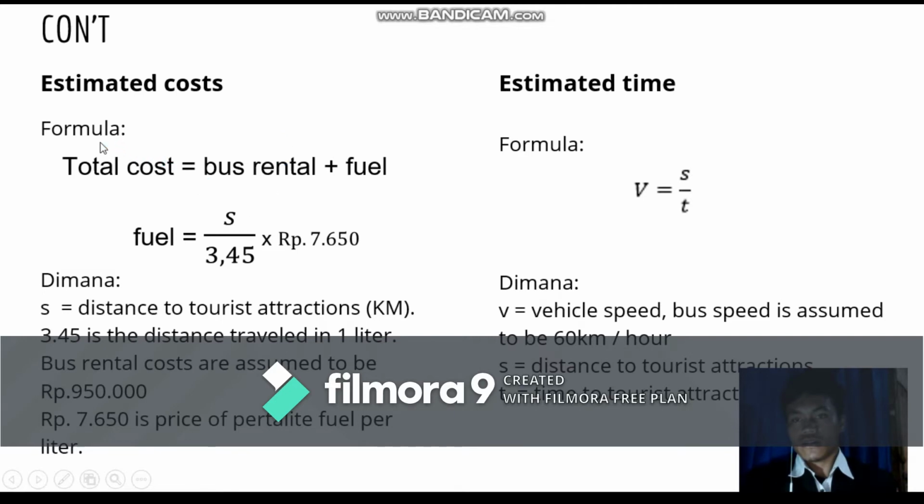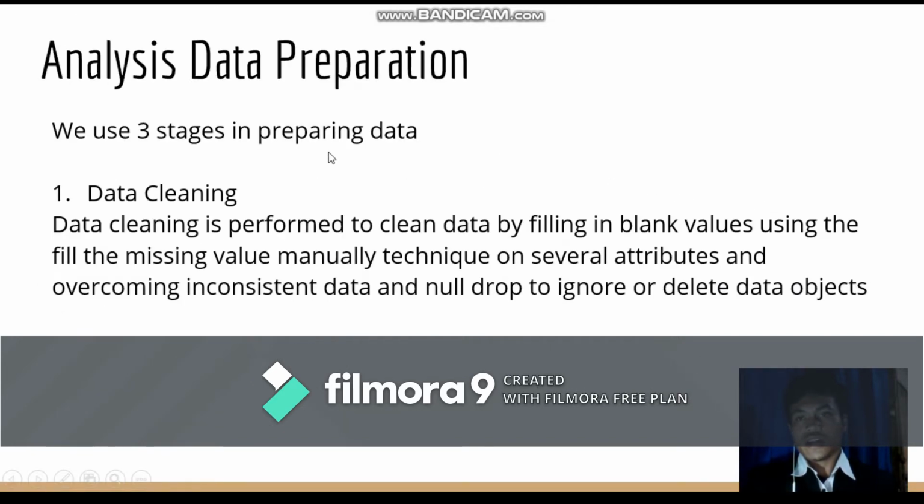Estimation cost. The formula is total cost is bus rental plus fuel, and this is the formula, and this is the explanation of all our attributes. And we have estimation time. To get the estimation time, this is the formula, and this is the explanation. Analysis data preparation.